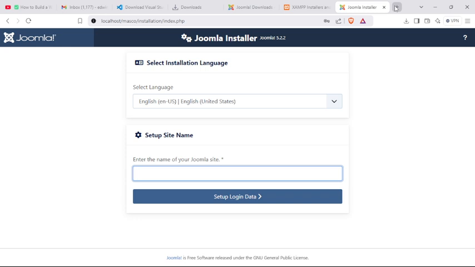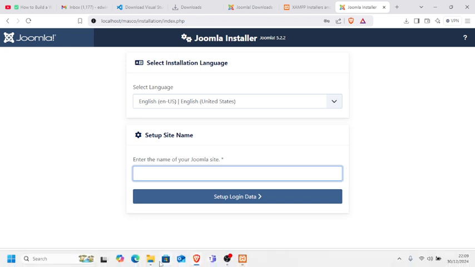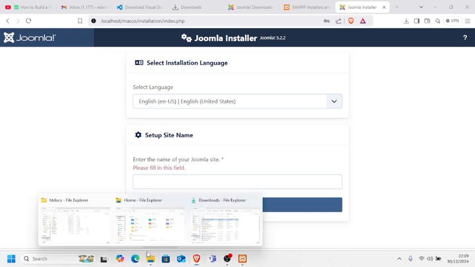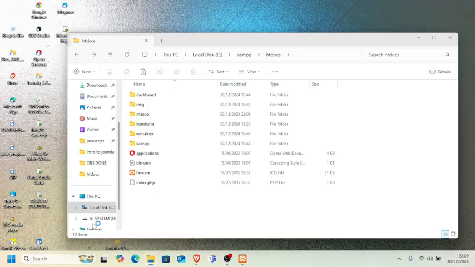Many people will not see this because maybe the name that you're trying to put after localhost is in capital letters or small letters. Ensure that the name is correct. Let me show you.